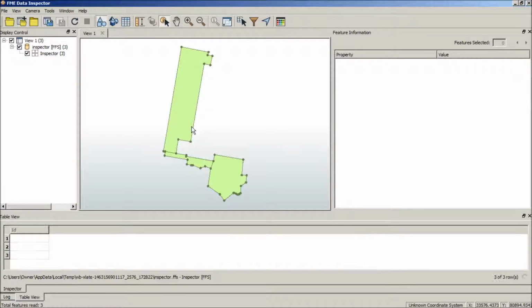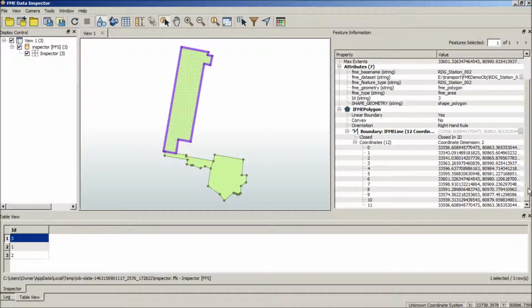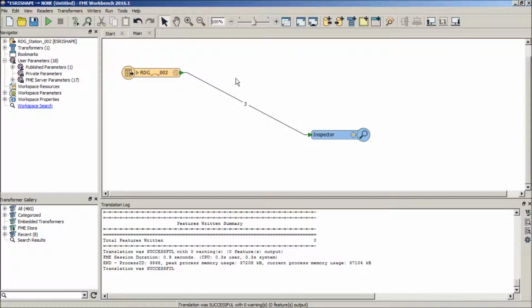And there we have it. This outline of Reading Station is composed of 3 separate but continuous polygons, and it is currently in the SnakeGrid coordinate system. What we'll do now is use SnakeGrid Object to reproject from SnakeGrid into British National Grid.